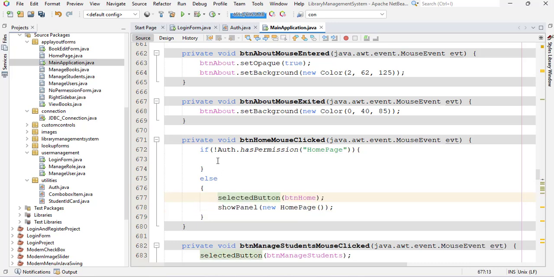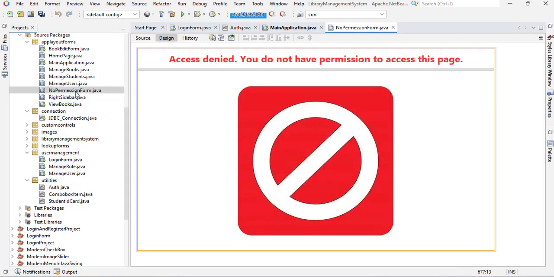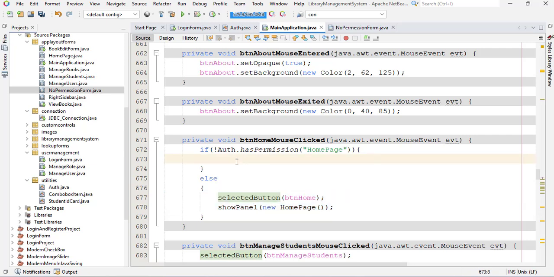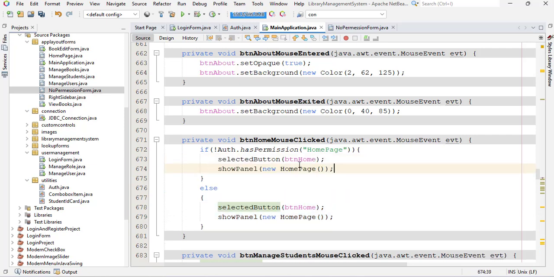And here we want to open another form because we have designed a simple no permission form. Let's open that. Here we have a simple message and a simple icon. So if the user does not have permission, we want to open that form. Here we have the main application. Let's copy that simple code, and here we want to open the no permission form instead of the home page.